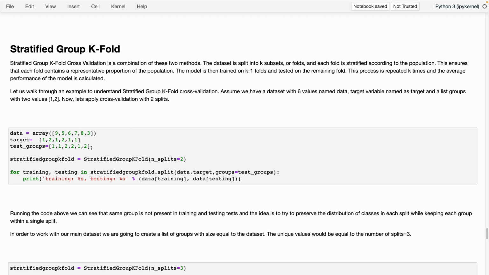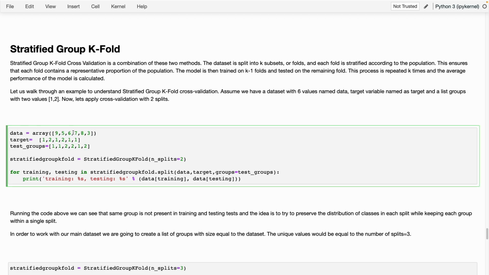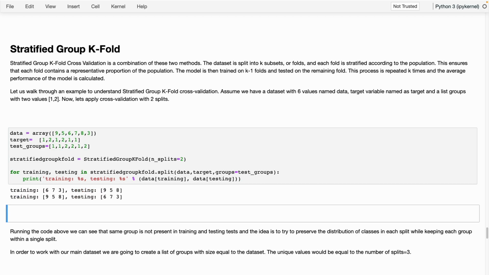The example is pretty much the same. We have a dataset with 6 values, that is an array. Then we have the target group, which belongs to two classes, 1 and 2. And we have also taken a test group in which we have two values, 1 and 2. What we are going to do over here is initialize stratified group K fold, and we have taken n splits equal to 2. Now let's run this code so that we will be able to see the training and the testing groups.